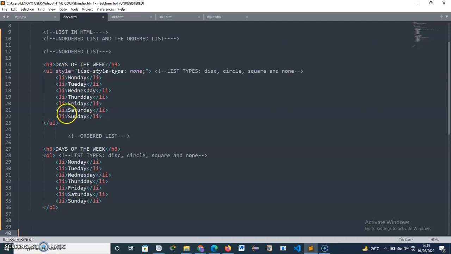This one, the unordered list, doesn't have any form of numbering. But this will have some form of numbering. So that's the key difference.